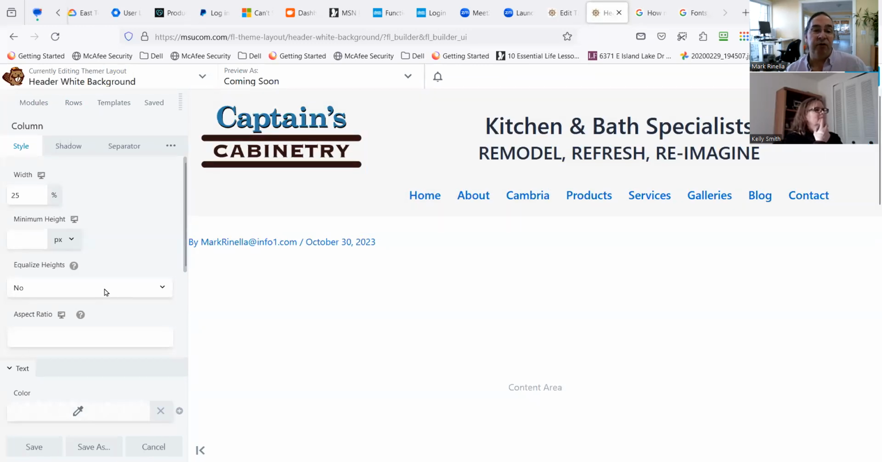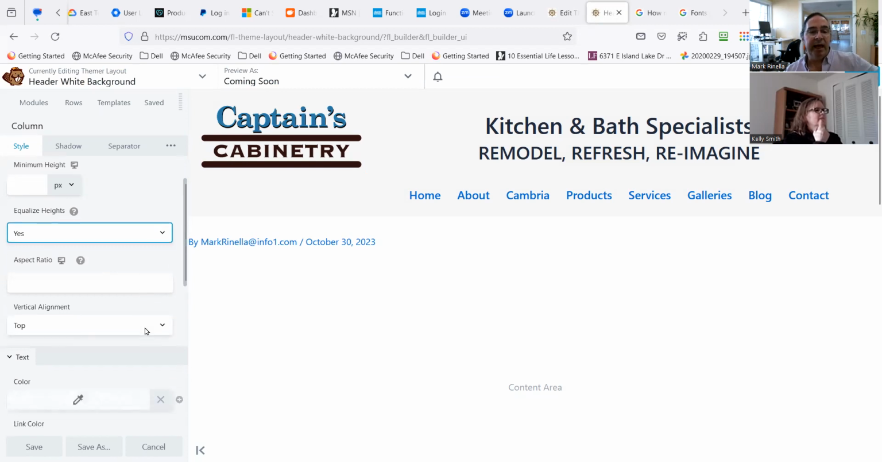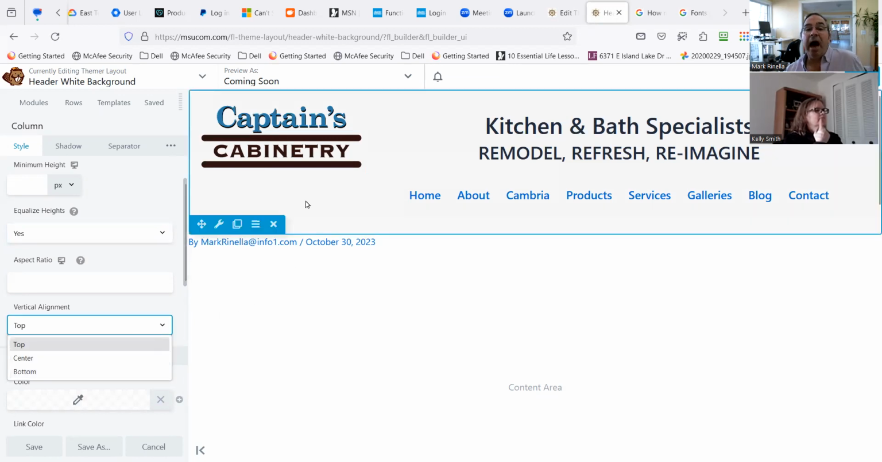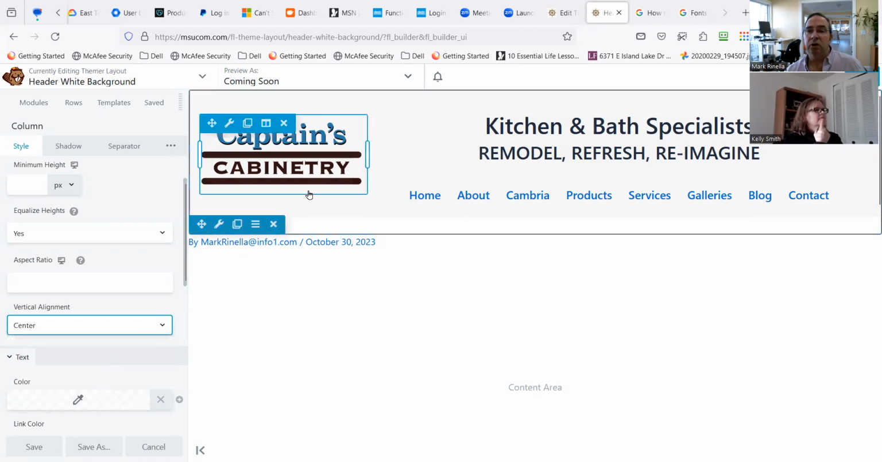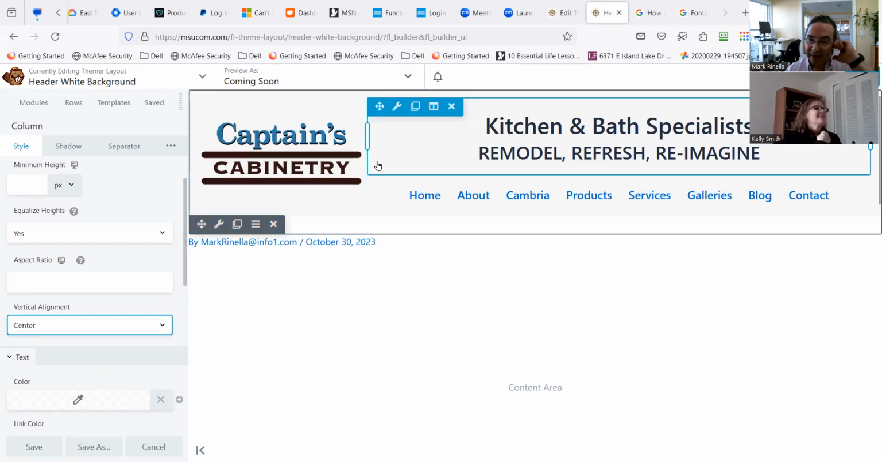For me, I almost always say yes. And then it's going to ask me, do I want to vertically align them? Do I want to middle, center or bottom align them? I usually use center align, and let me just show you. We can see what's happened here. It was bothering Kelly's eye that these were not lining up at the top.